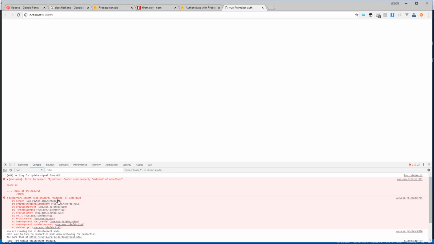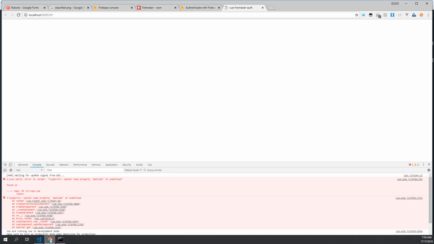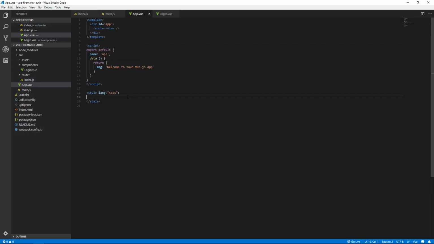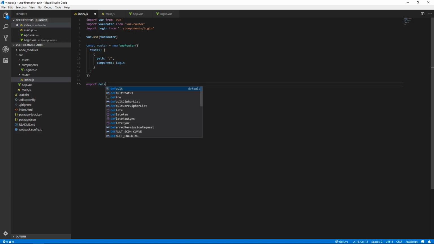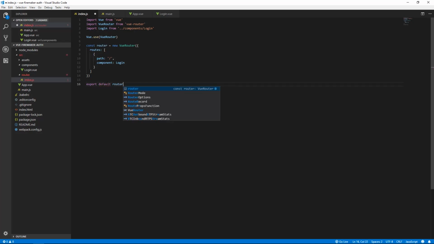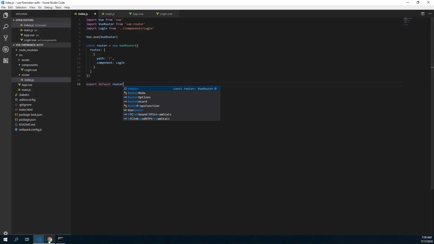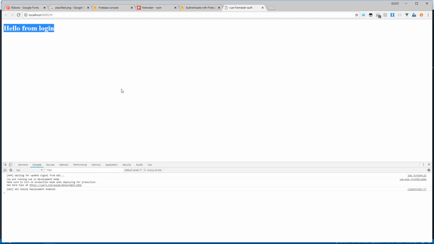Another one, cannot read property matched. What's going on? Vue match, router view. Damn, I'm messing this up, but okay, whatever. I'm not going to restart this entire video. I guess we're just debugging stuff now. So in this file, I forgot to, I'm importing the router from router, but it's not automatically getting exported from there. I have to say export default router, and this hopefully, oh, finally we got hello from login.